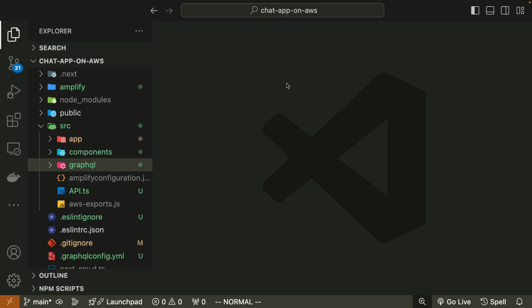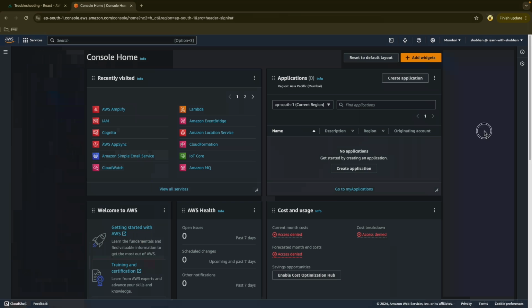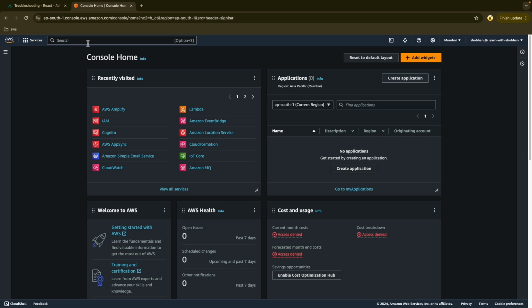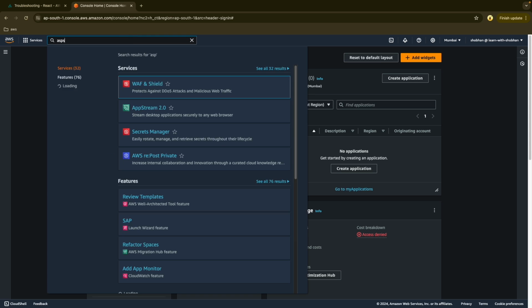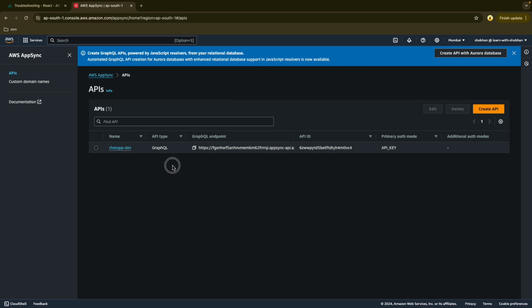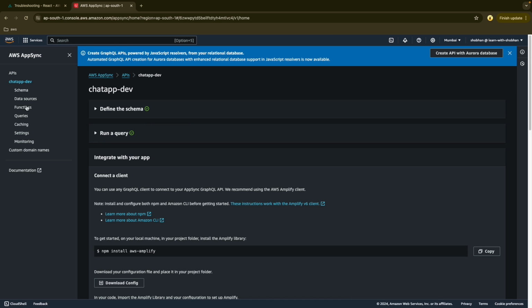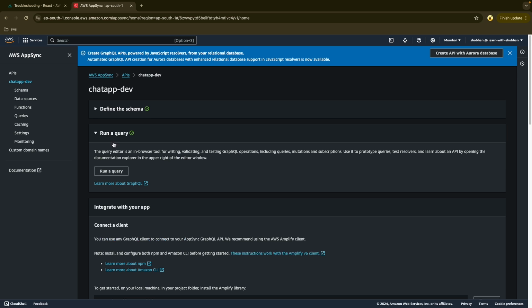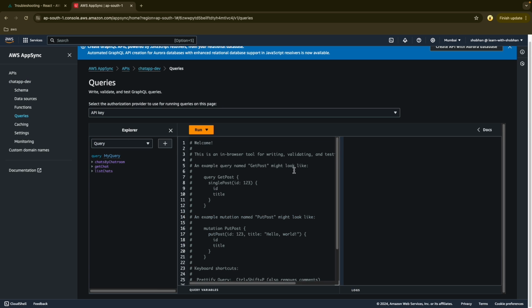Now let me show you another feature. This is my AWS console, and under the hood, Amplify is creating a service from AWS AppSync, right? To go to this service, just search for AppSync. Okay, and this is the GraphQL API it has created, ChatApp and the environment name. Let me go there, and you can click on this run a query. So click on this run a query, and this is the GraphQL playground. Now if you are familiar with GraphQL, then you know this kind of playground. Okay, so you can run all the queries that you have from here.